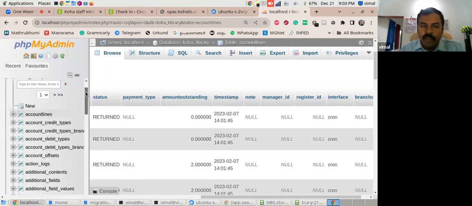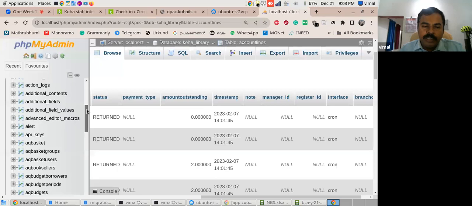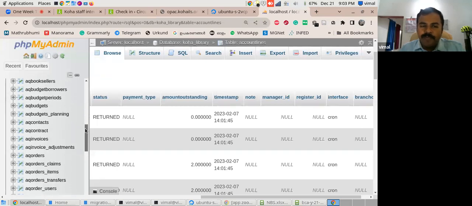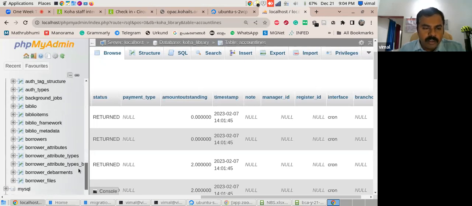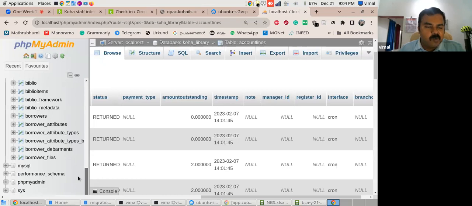It contains hundreds of tables. Each table carries information for different modules. Acquisition has its own tables. Okay, this way it works.